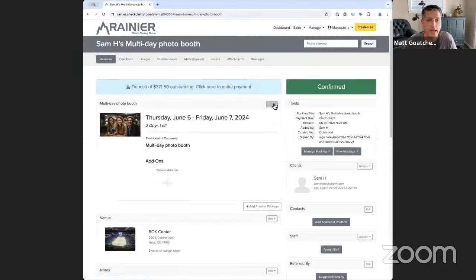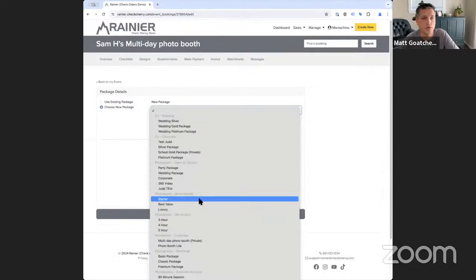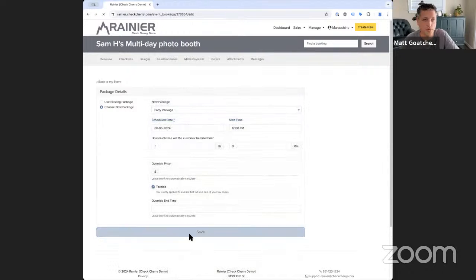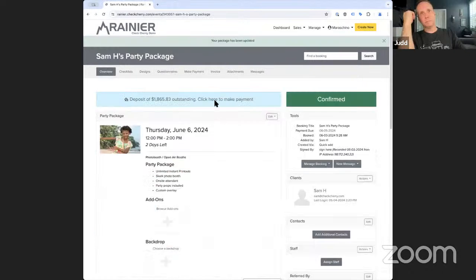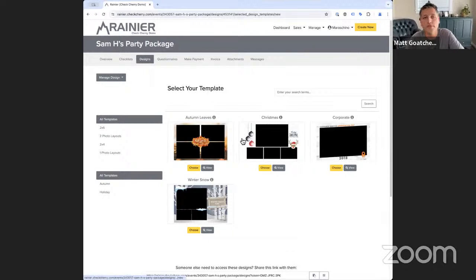But if this were a mirror booth or an open air booth, 2 hours, and then I go back to my designs. Now it pulled in my open air templates. And so that's typically how you would do it.